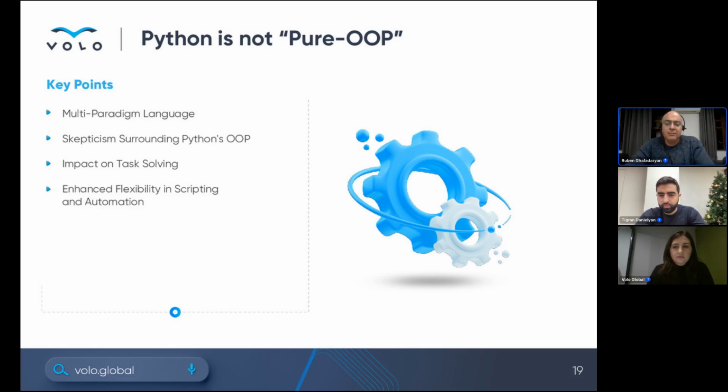Moreover, this multi-paradigm approach can be very handy when working on scripts, because in other languages, to print hello world, you need to create an entire class.